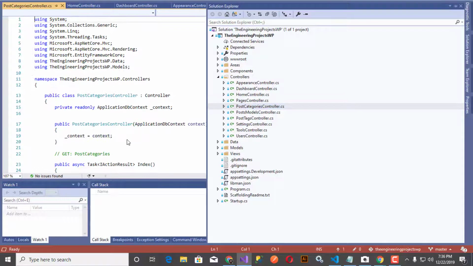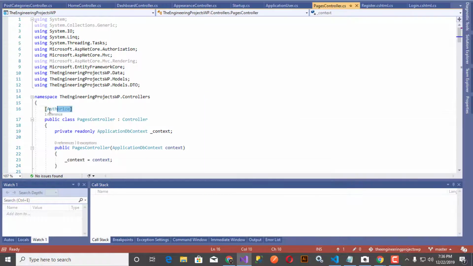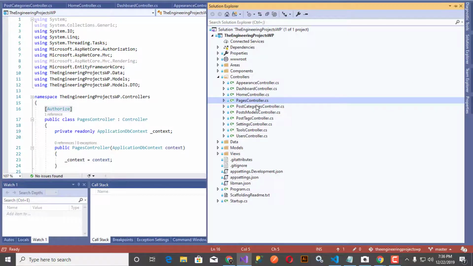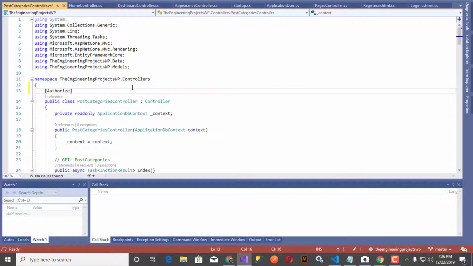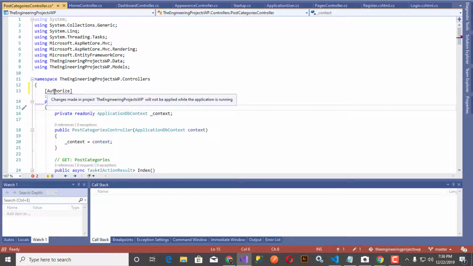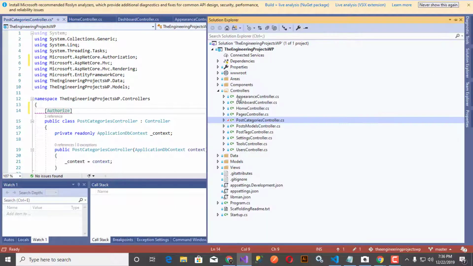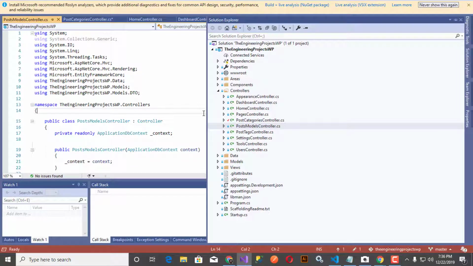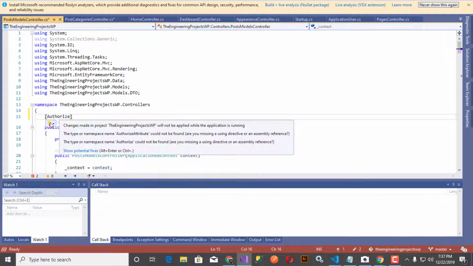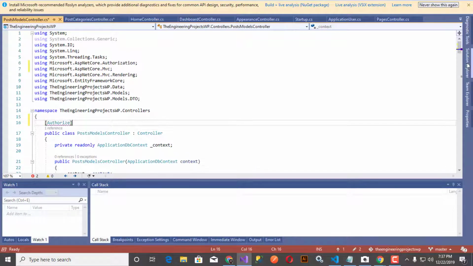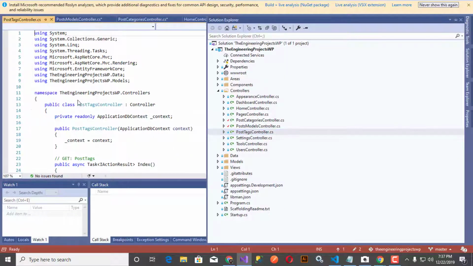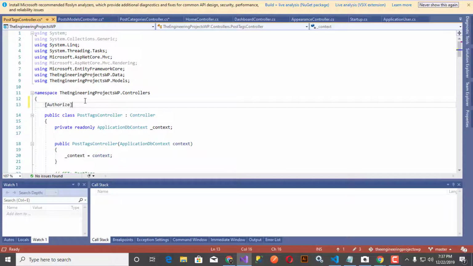Then we have post category, which should be authorized, so we will move on to this and place it on this. Then we have to add its relative application domain or namespace. Okay, it's authorized. Now we have to use that here too. So this is also authorized. The .NET Core authentication page should also be authorized.